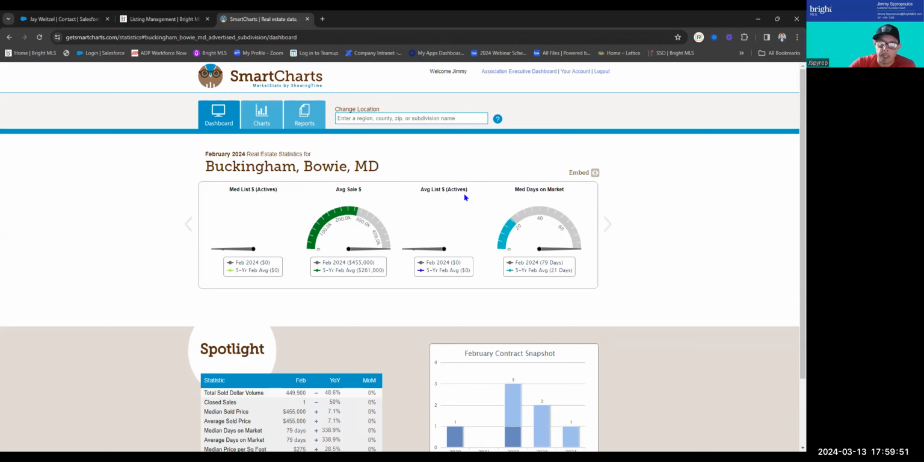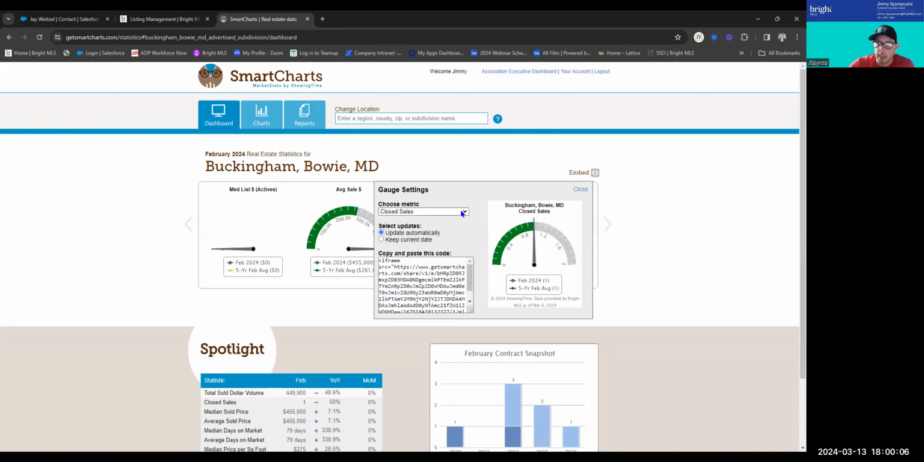What's also really good about this is that if you are trying to drive traffic to your website, all this information can be embedded. So if I click on this embed code here, I can choose the metric that I want, and then it will give me this iframe code. I'll go into my website, drop it in, and it will automatically populate that widget for me.